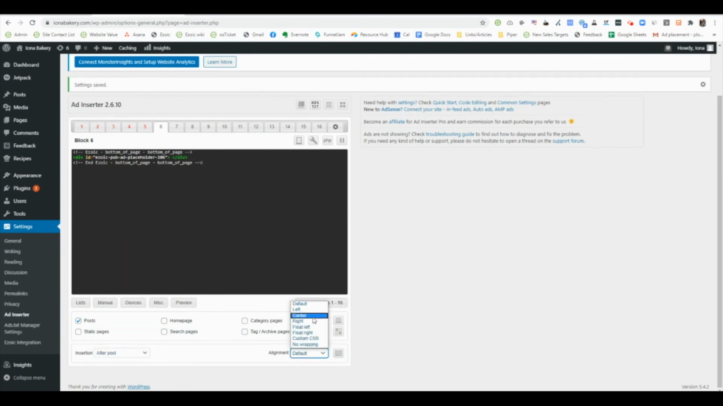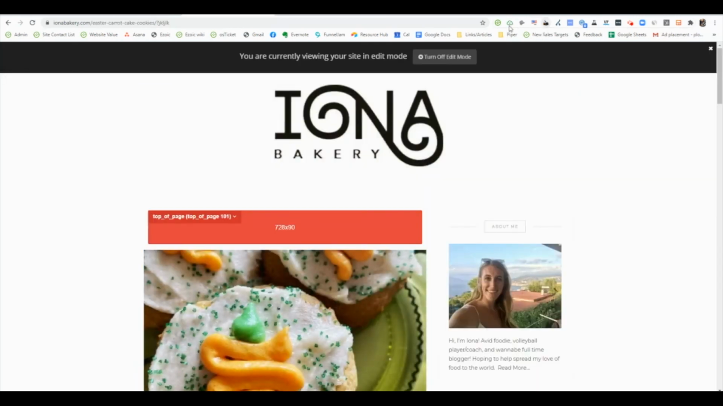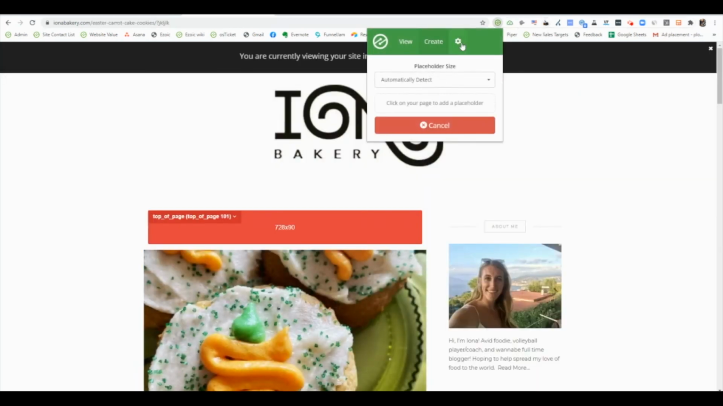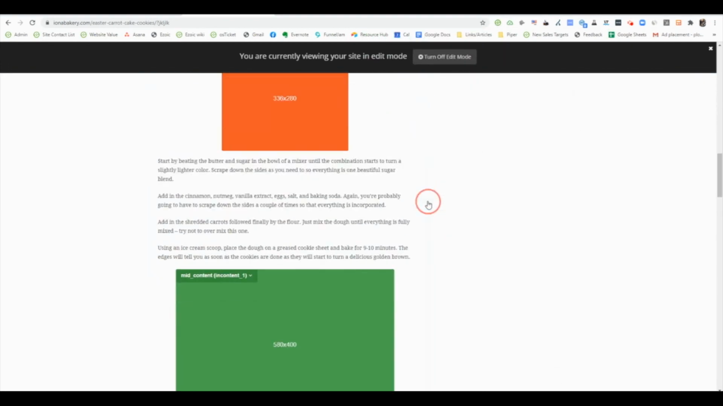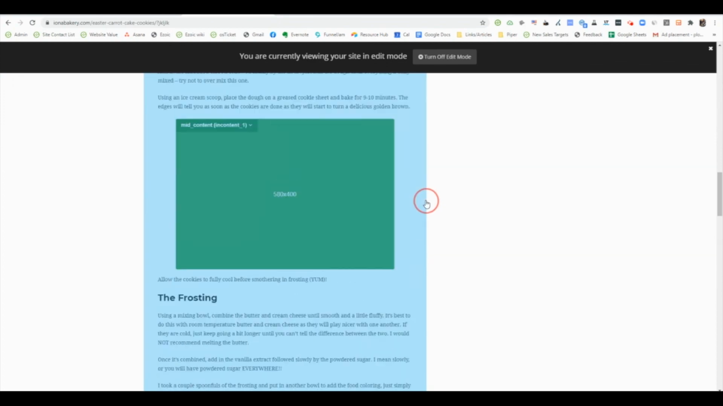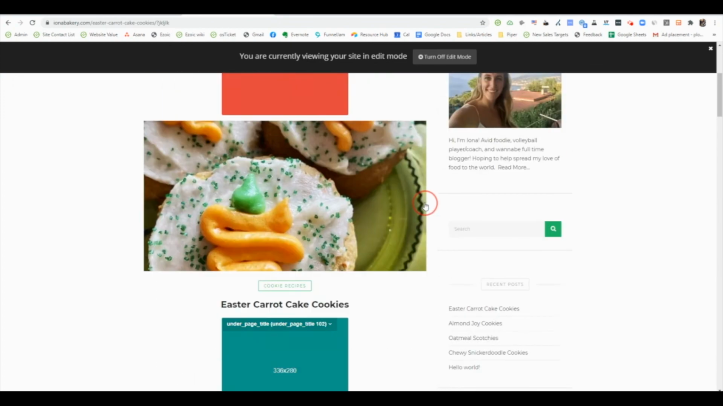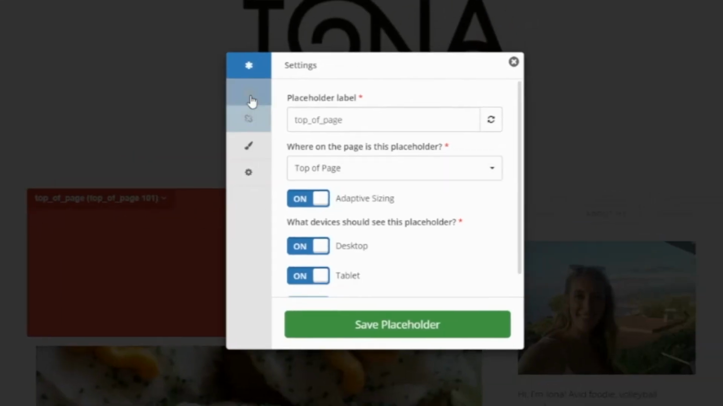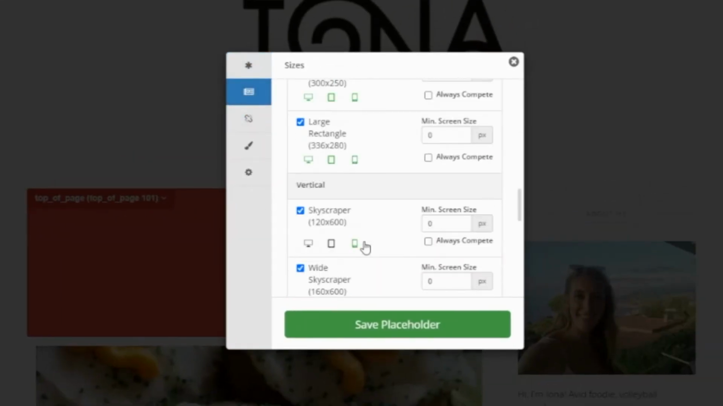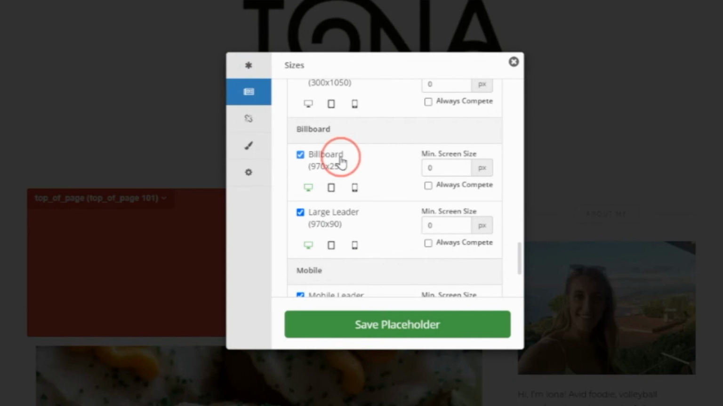Now, let's look at how all of these placeholders look on the site. Return to your incognito window and reactivate the Ezoic Chrome extension. Click the settings buttons once more and then update placeholders. Now we can see all of the placeholders we just added in Ad Inserter. If you need to go in and edit any of the placeholders, you can simply click this drop-down menu and edit the sizes allowed to show, whether an ad should show on this particular page, or sort through the different ad sizes to see how they will look.